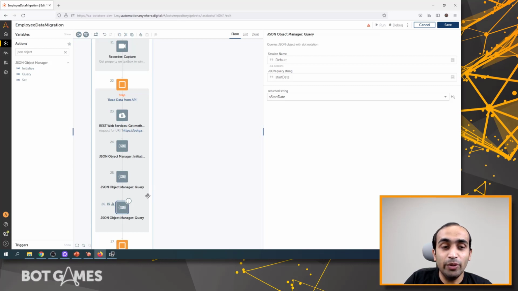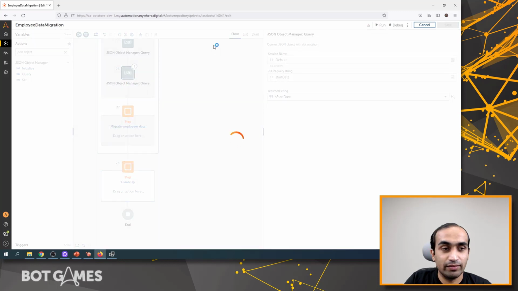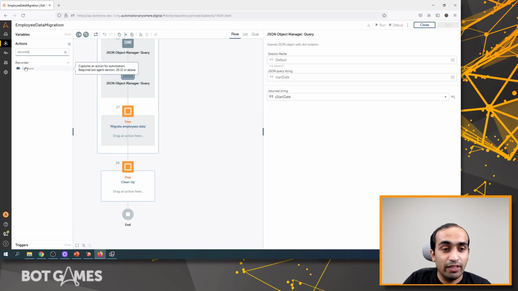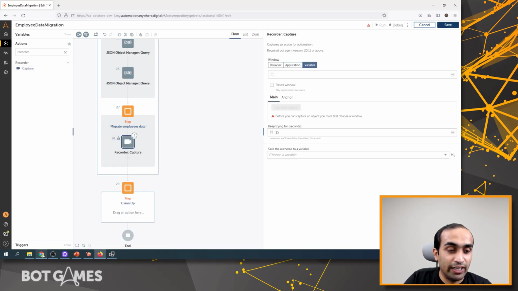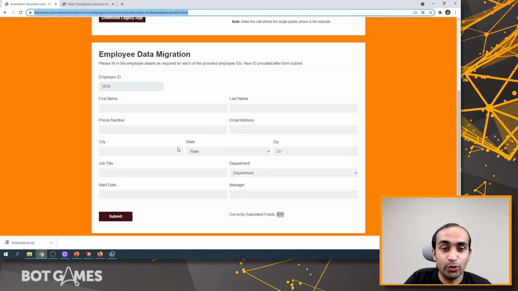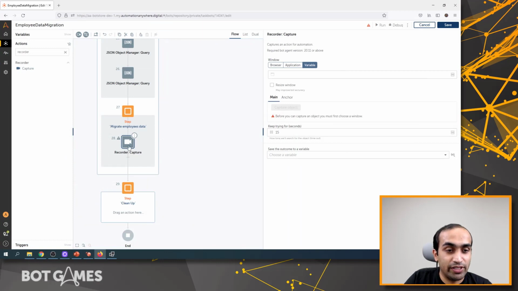So the next step is to enter the data into the web application. Before that, I'll click on save. Again, we are going to start using the recorder capture action. I'll drag and drop it here within the migrate employees data. Let's go back to our challenge page to see how many fields we have. We have 1, 2, 3, 4, 5, 6, 7, 8, 9, 10, 11. And then finally clicking on the submit button. So we need 11 recorder capture actions.